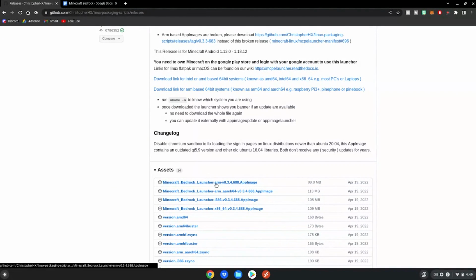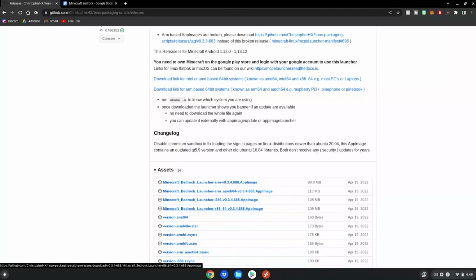So this is ARM, this looks like ARM and Arch 64, this is i386, and this is x86 over 64. I have x86 over 64, which is the basic one. You can Google your Chromebook type and what processor it has, and then you'll download the according file. So I'm going to click on this here. Now we wait for it to finish downloading.